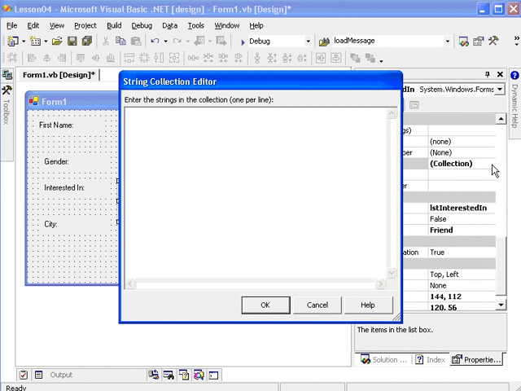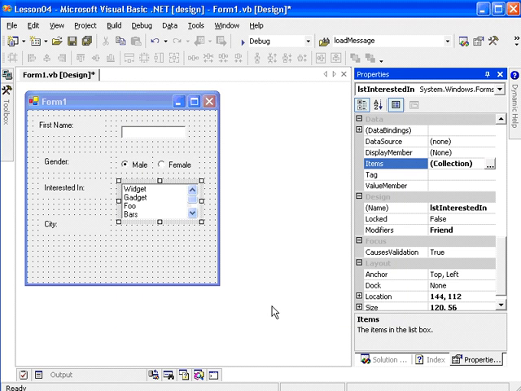This allows us to type in all the products that we might have to sell at our company, for example. So these are items that we want to appear in our list box. You can see here that our visual designer actually shows us what it'll look like once the application is actually run.